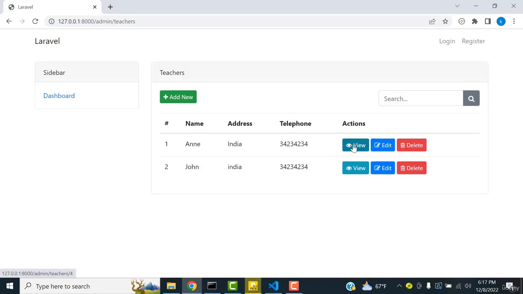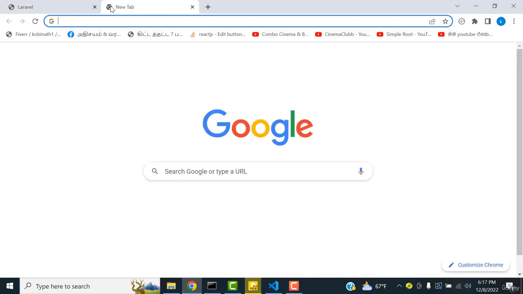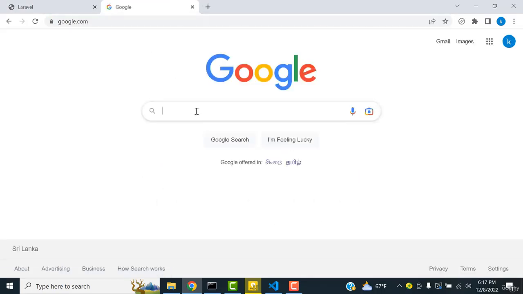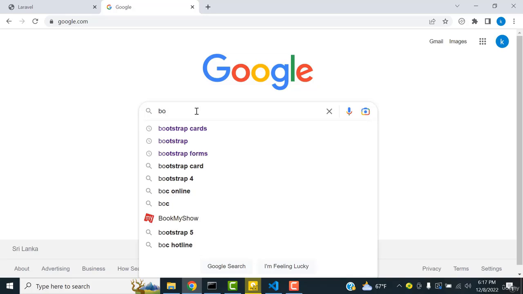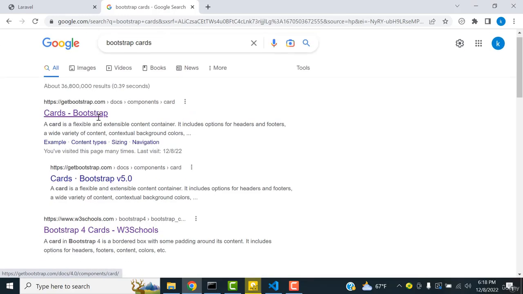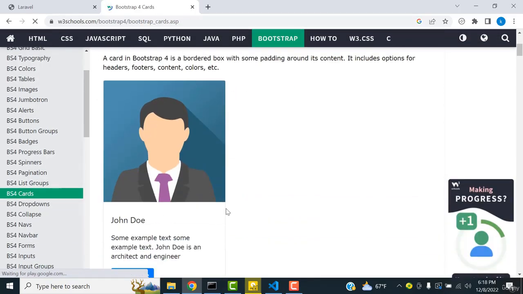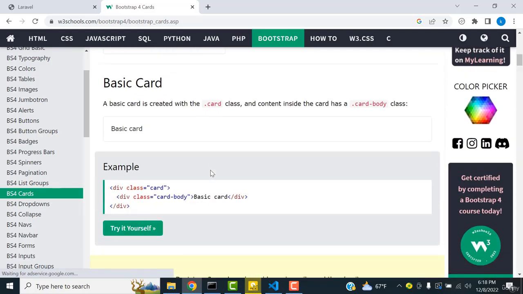Now if you click view, you can view the details, right? But I'm going to change the customization part. I'm going to change the design. So how to change the design? Let's go to Google and type Bootstrap cards. If you type, you can get the first link. Here you can get this one, Bootstrap 4 cards, W3Schools. Now this nice card I am going to implement over here.